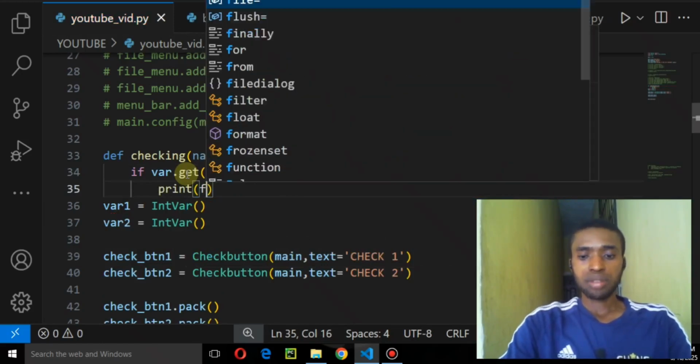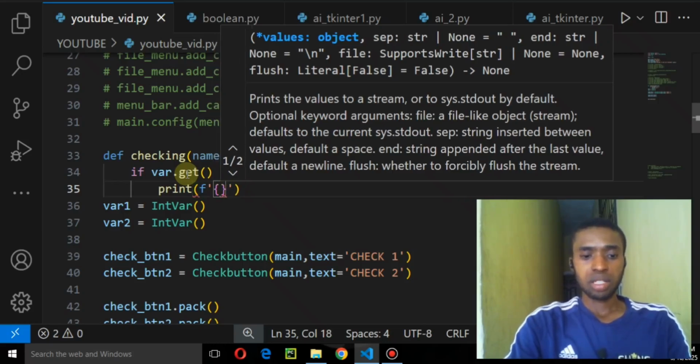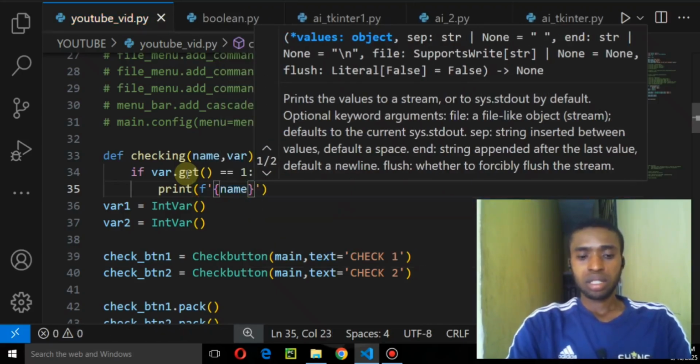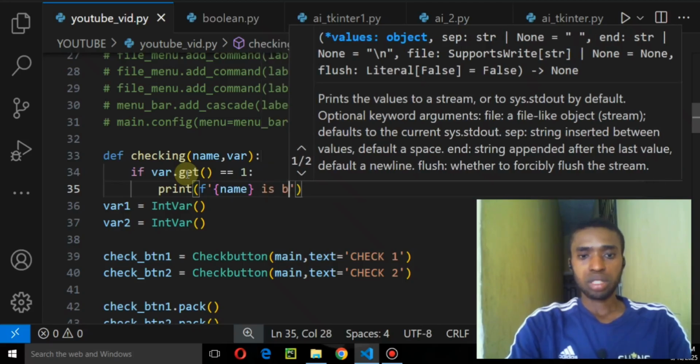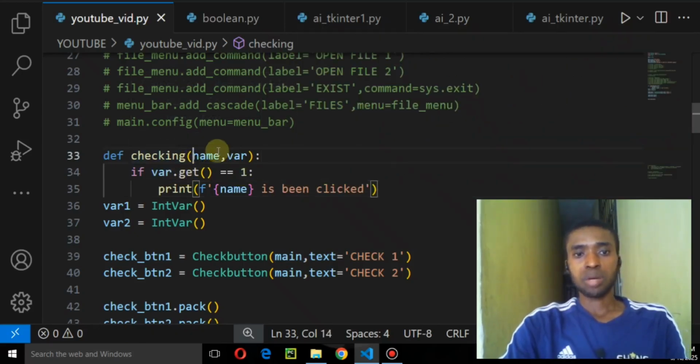Okay, let me make an f-string so we can say name. Let me now put it. Let me just say name, that will give it, is being clicked. So let's say it's option 1. Let's say we give the name option 1. So option 1 is being clicked.